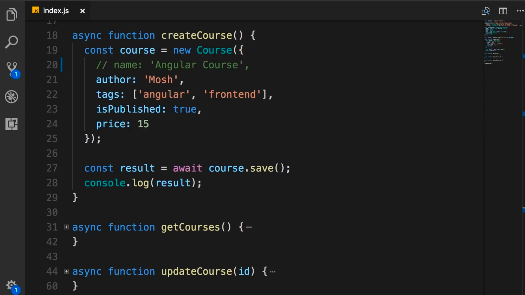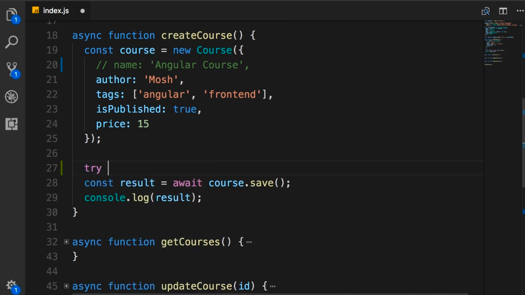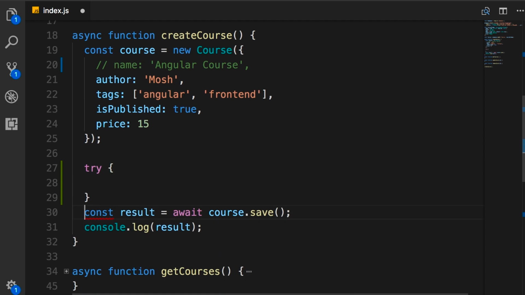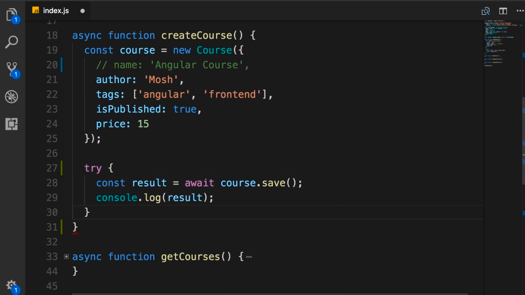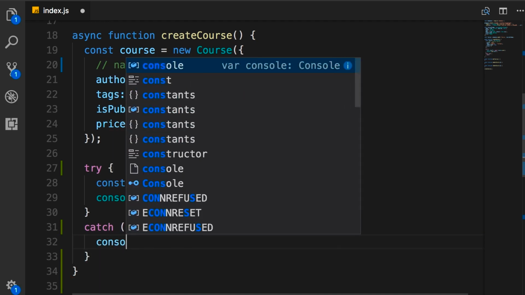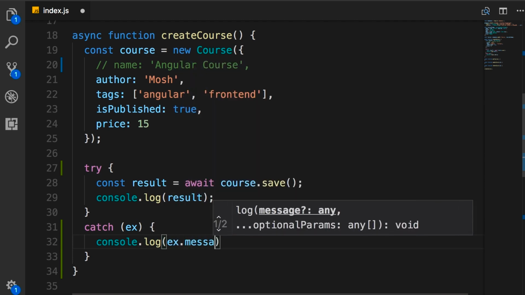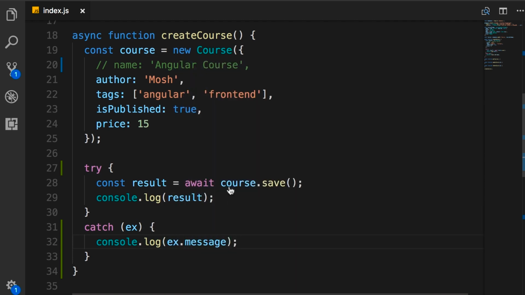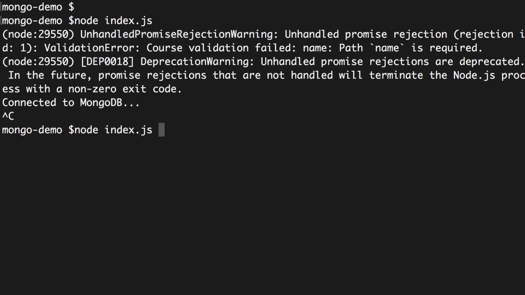So back in the code, here when saving this course to the database, look, the save method was returning a promise. We're awaiting that to get the result. So with this implementation, we're only assuming the success scenario. If the promise is rejected, we don't have any code to handle that. So earlier I told you that you should put this code in a try-catch block. So let's move this here. Add the catch block. Here we get an exception, and then we can display exception.message on the console. Now back in the terminal, let's run the application one more time.